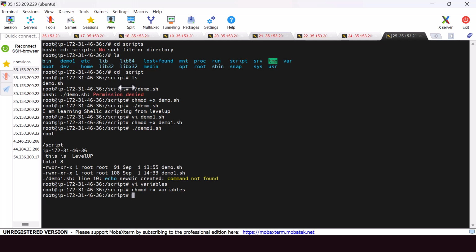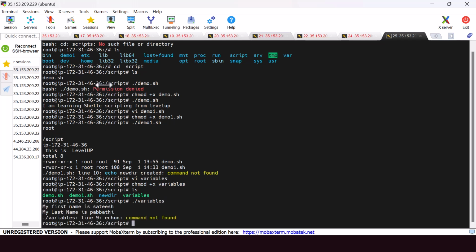How to run this file? Dot slash variables is there here only, right? Let's say ls, it is there here only. Dot slash variables and enter. Now what is it saying? My first name is Satish. My last name is this one. I think we have given some spelling error. Let's go and check there.